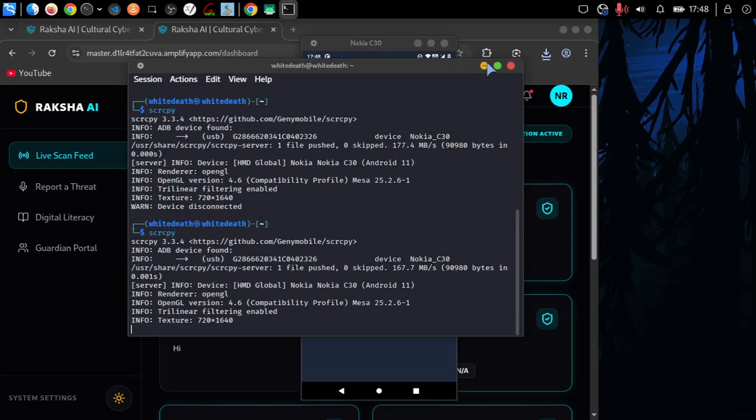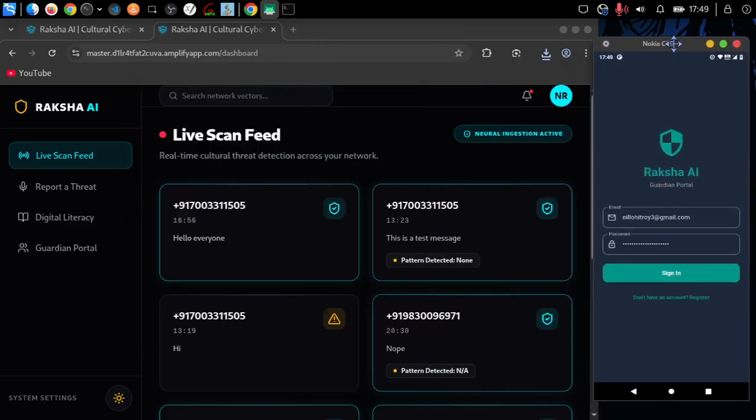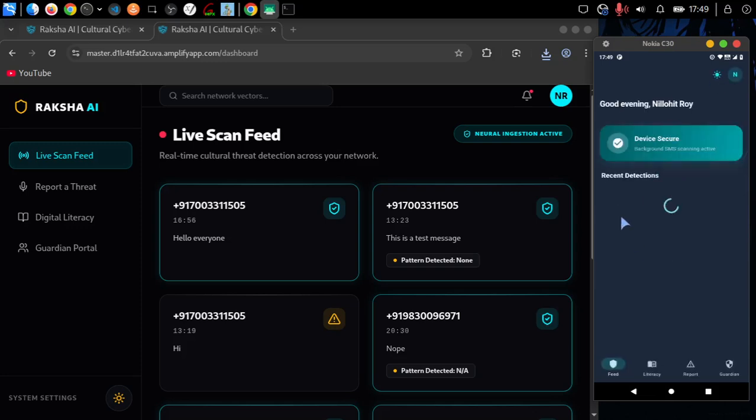Now, the first thing is you need to sign in to your app, and after that it will show all the SMS that has been recently intercepted by the app, as well as the AI explanations. So let me give you a demo.